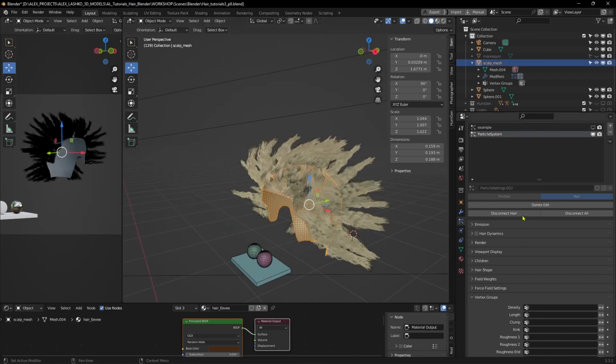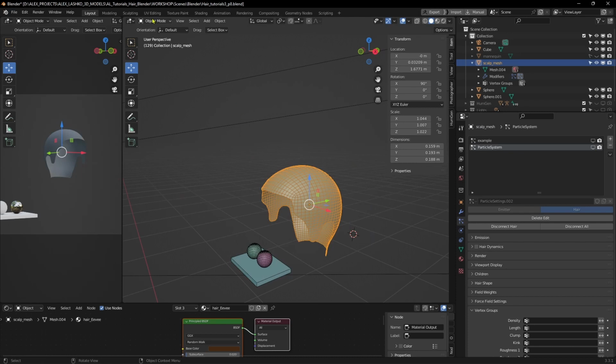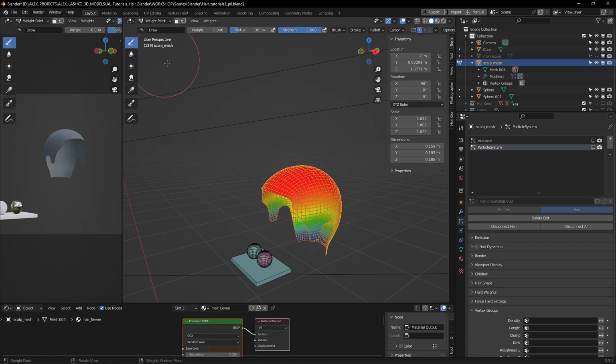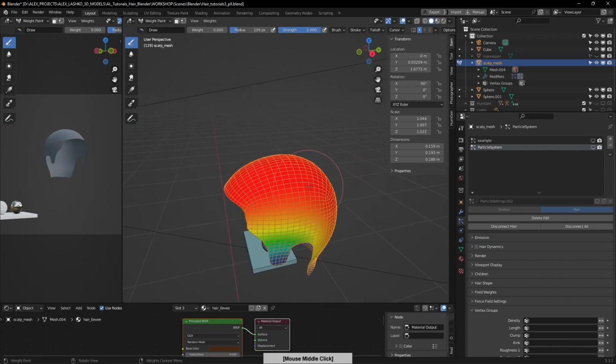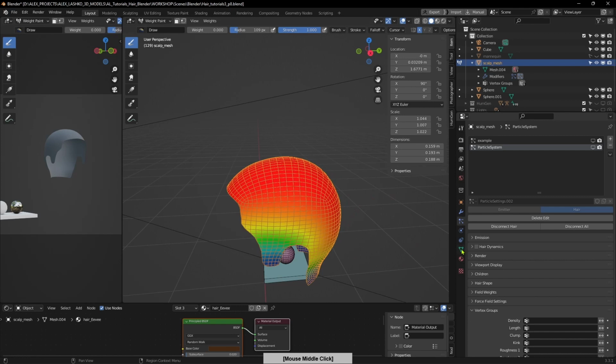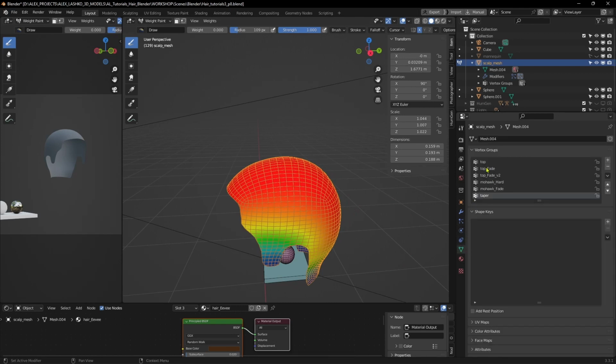So if I turn off the hair particles just for a moment and I switch to my weight paints, I have defined the weight of the vertices here. I'll switch to the vertex groups. It's located here in this tab, Object Data Properties.